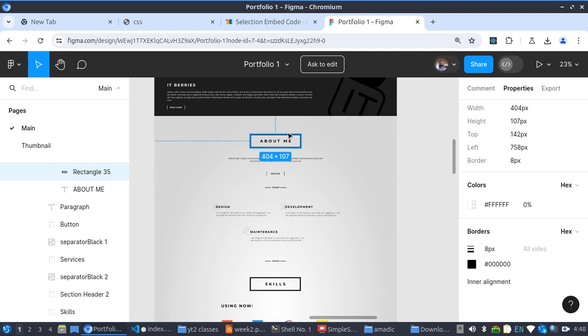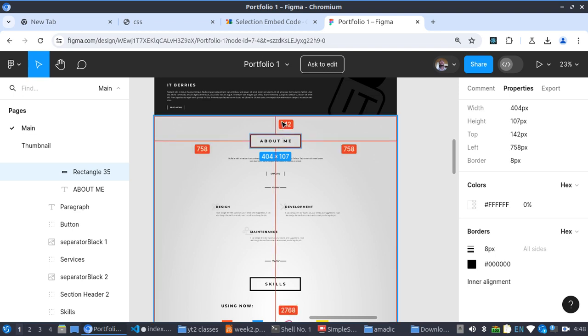To get that space, you click on this about container, hold your Alt key and move your cursor up. You notice the space between this about me and the beginning of this section is 142 pixels. To give that space, I'll use a margin top, because this is a space outside the tag, so it's a margin. So I'll give a margin top of 142 pixels, and I will add that.